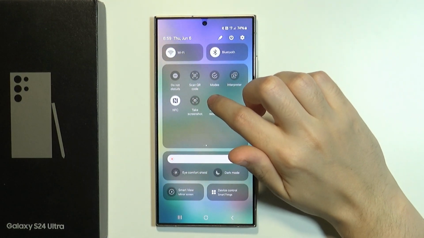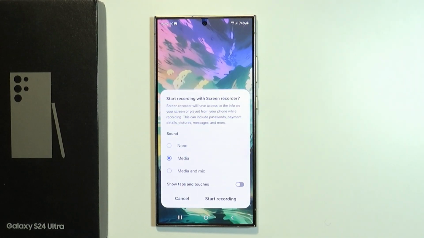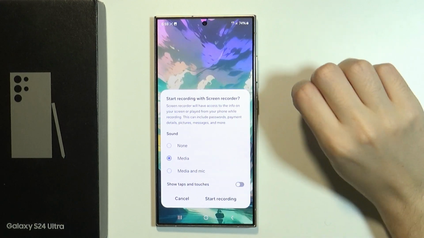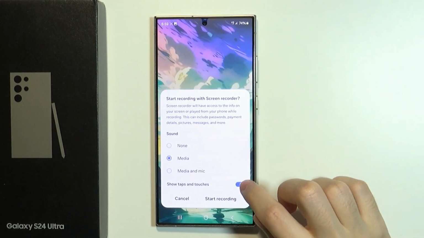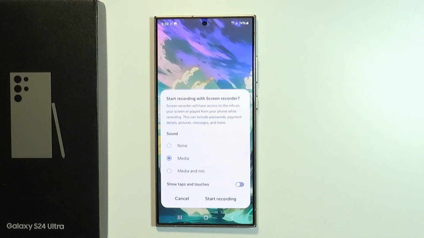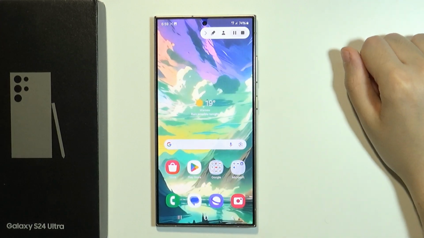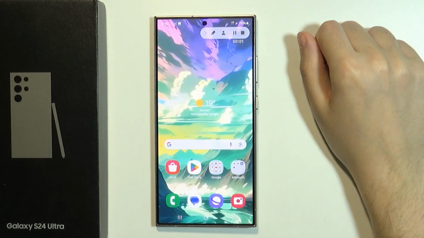Now over here, press the screen recorder button. Now you can select if you want to use sound, if you want to use media or media and mic, or no sound at all. And you can also enable and disable taps and touches. And then press start recording. You'll see the countdown. You can also skip the countdown by pressing this button, and you will have this menu in the top right corner.